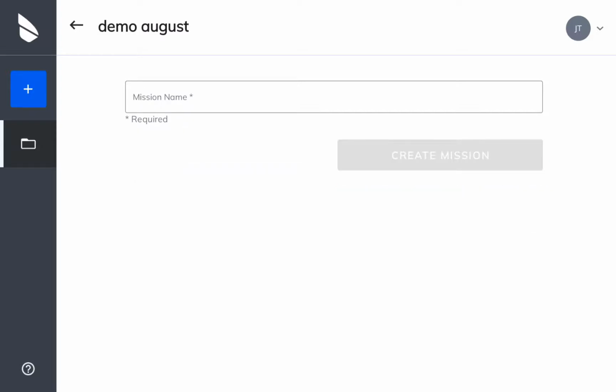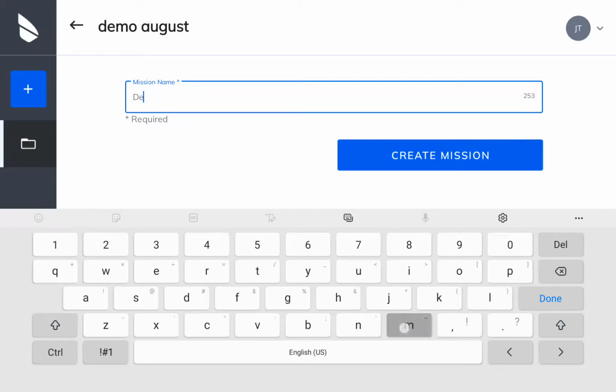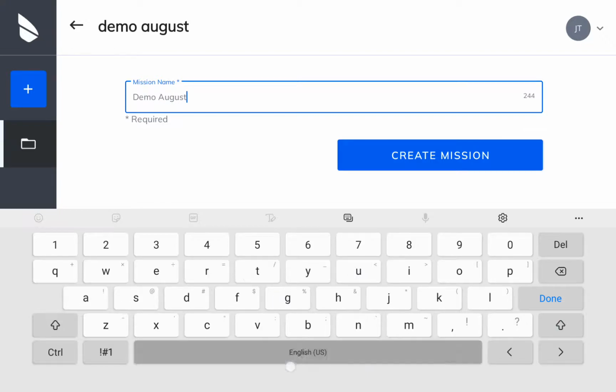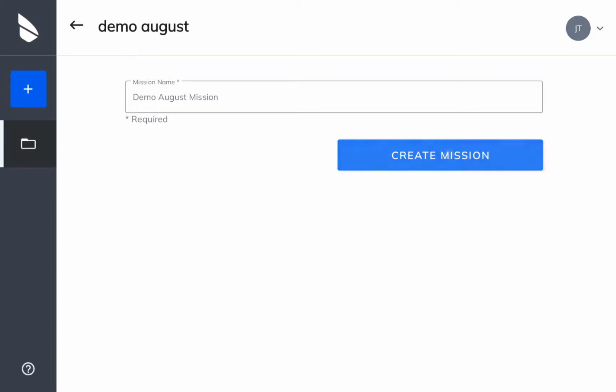Go ahead and click Create Project, and then what we have here is a hierarchy of data. So you have the project creation, and underneath projects you have missions, and inside of each mission you're going to have your flights. So go ahead and give your mission a name in order to get started. So I'm going to go ahead and call this Demo August Mission and tap Create Mission.